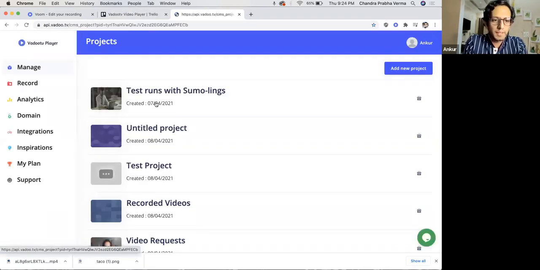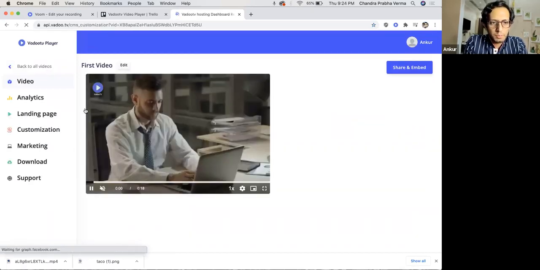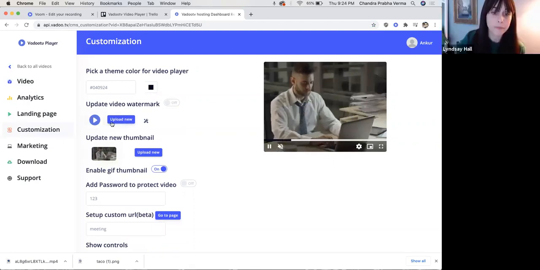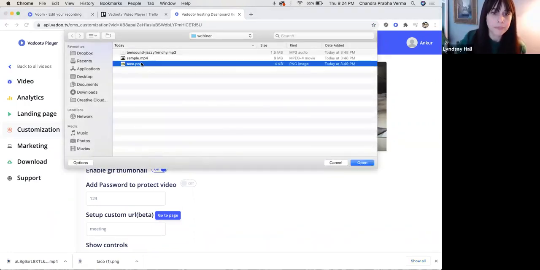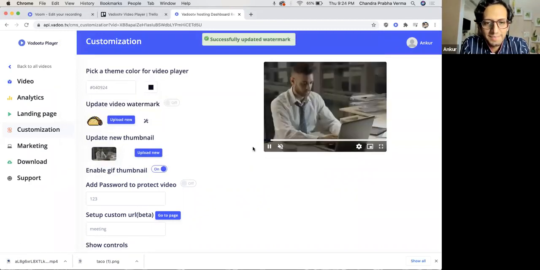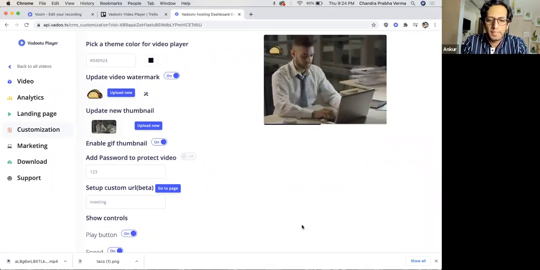If you go to any video, and go to customization, you have an option to update a watermark. You won't see a watermark, so there's no branding on the player. You can upload your own. So I upload a taco and you'll see the taco, which everyone loves. You enable it. For every tier it is available, and we don't put up branding here. Awesome, thanks.